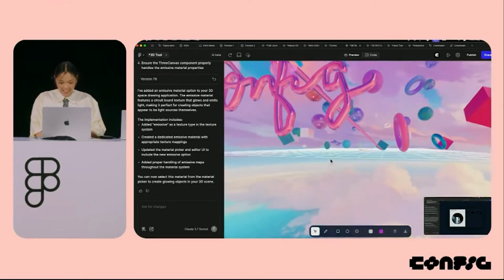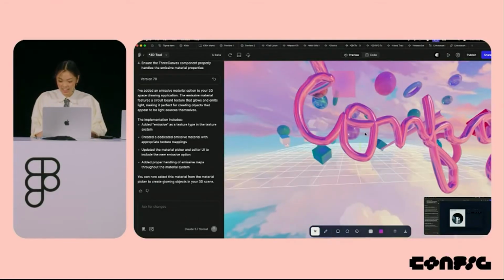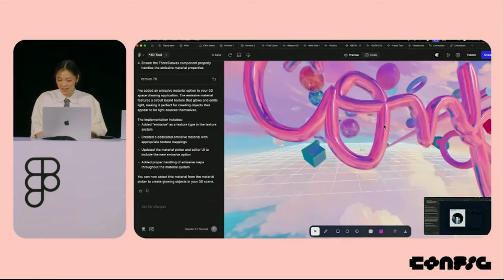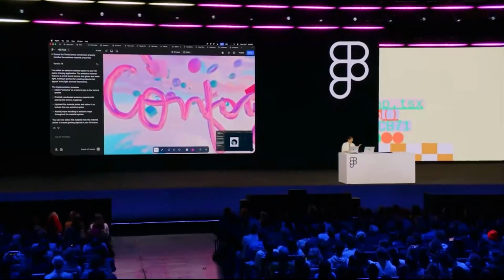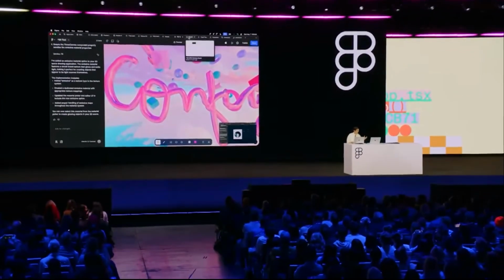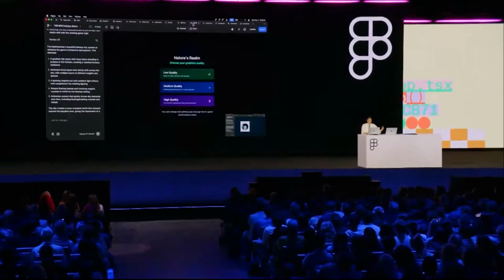Okay. And look at that. She's even incorporated a skybox and real materials like glass here and metal. And the next one is a personal favorite of mine. In Make, you can create and step into immersive worlds.